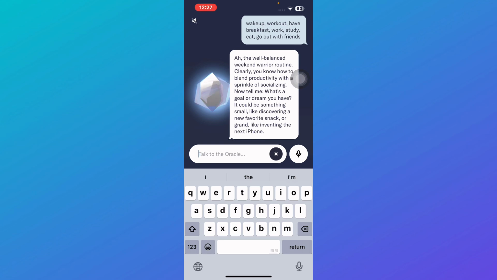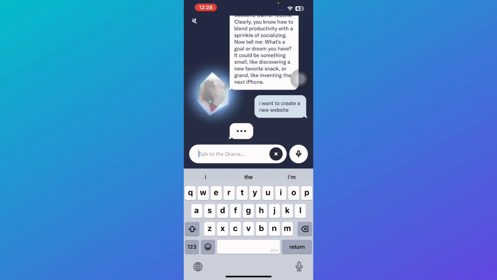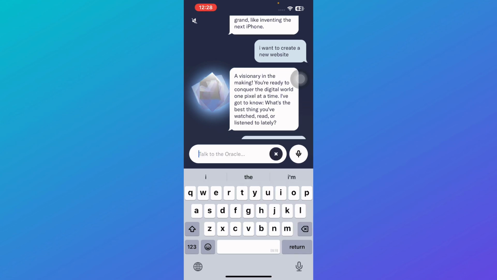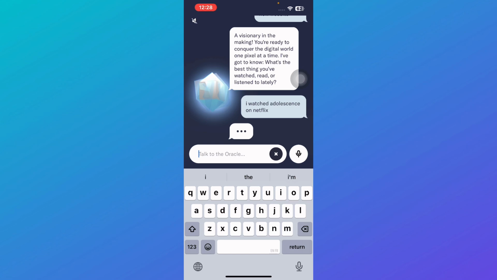That is the well-balanced weekend warrior routine. Clearly you know how to blend productivity with a sprinkle of socializing. Now tell me, what's a goal or dream you have? It could be something small like discovering a new favorite snack or grand like inventing the next iPhone. So I'm going to type something like, I want to create a new website, let's say. Okay. And then they're going to say, a visionary in the making, you're ready to conquer the digital world one pixel at a time. I've got to know, what's the best thing you've watched, read, or listened to lately? I'm going to say, I watched Adolescence on Netflix. I actually watched that. Okay. And we're going to wait for their response.